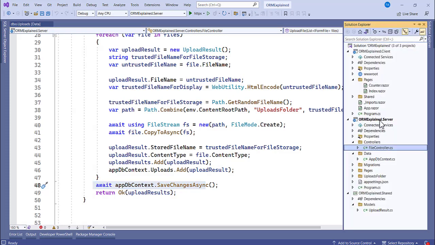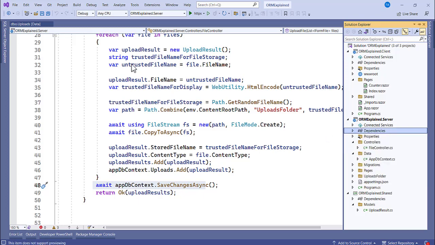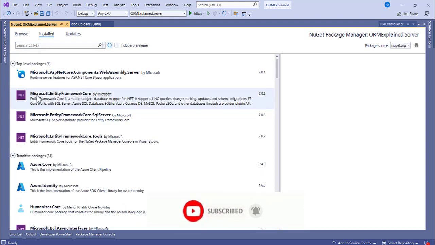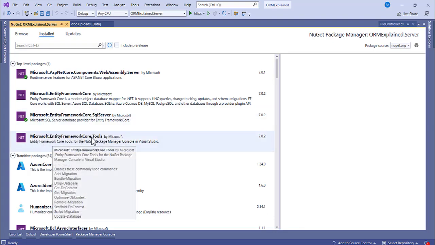So let's go to the server project. Right click on dependencies, and now we need to add packages. These NuGet packages, we need to add Entity Framework Core, and EFCore.SqlServer and .Tools. These are the packages that we need to install over here. So you go to Browse, and if you don't have them already, try to install Microsoft.EntityFrameworkCore, Microsoft.EntityFrameworkCore.SqlServer, and Microsoft.EntityFrameworkCore.Tools.